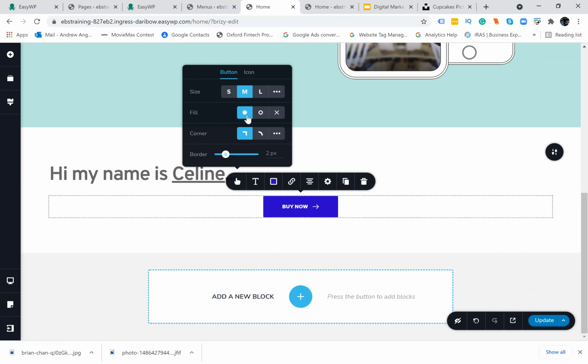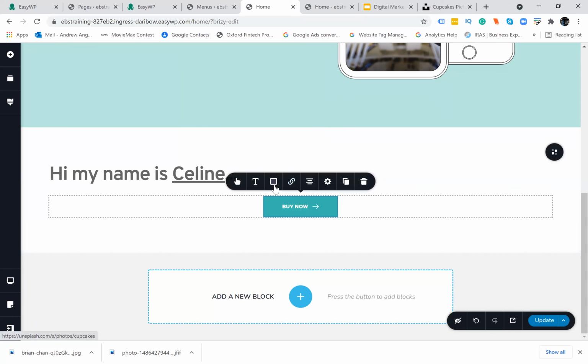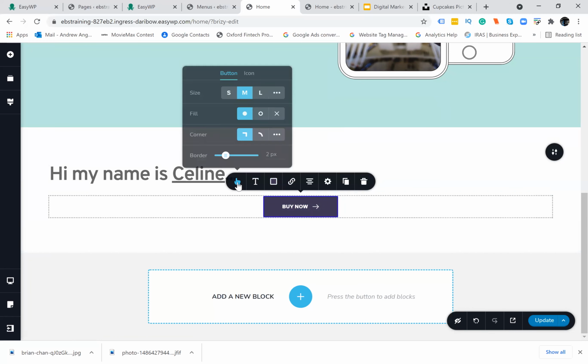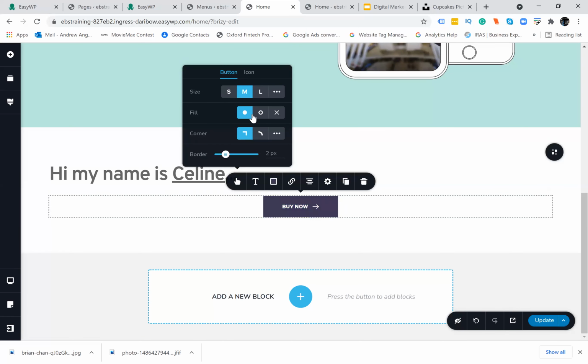So you see this fully filled dot means that it will be colored. When I choose blue, the whole thing is filled with blue. But if I choose this, it's only the border, so I can change the border color. It doesn't need to be blue. We can just not put any color, although it's something that normally we want to have color on.